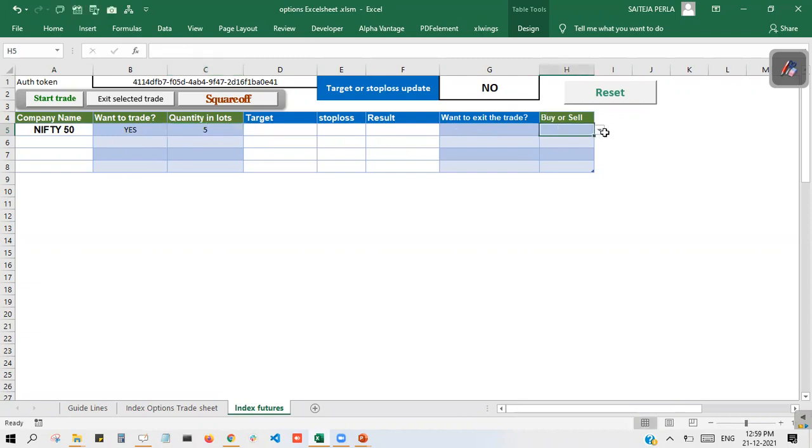Then you need to select buy or sell. This is pretty much important. If you don't select buy or sell, it will warn you. So you need to select buy or sell. I want to buy this Nifty 50. As soon as you click start trade, that order will be placed.